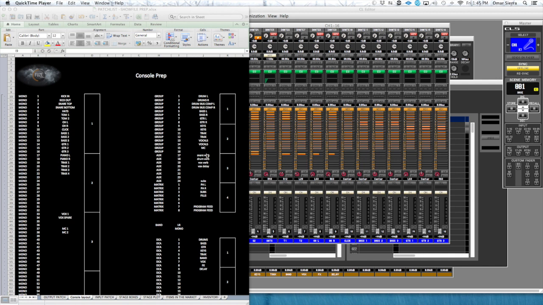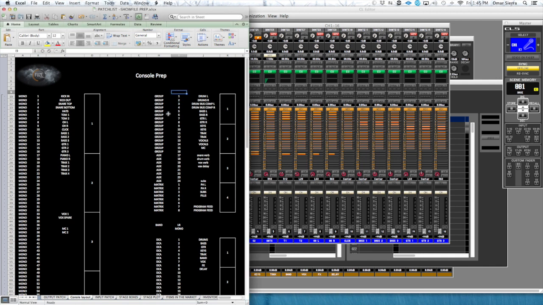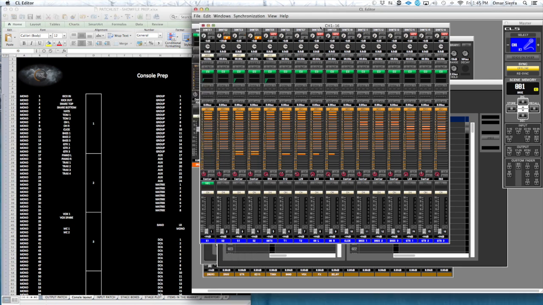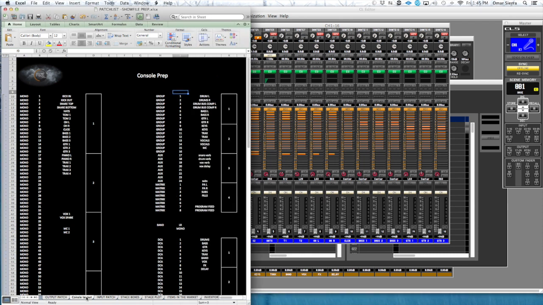So let's start with some basics. Here, I'm going to use the patch list, the one we used for our how to create a patch list video. Again, reminding you, I'm going to use a CL5 as an example. I just downloaded the CL Editor, and it lets you do everything. It's pretty much the whole software, there's just no surface on it.